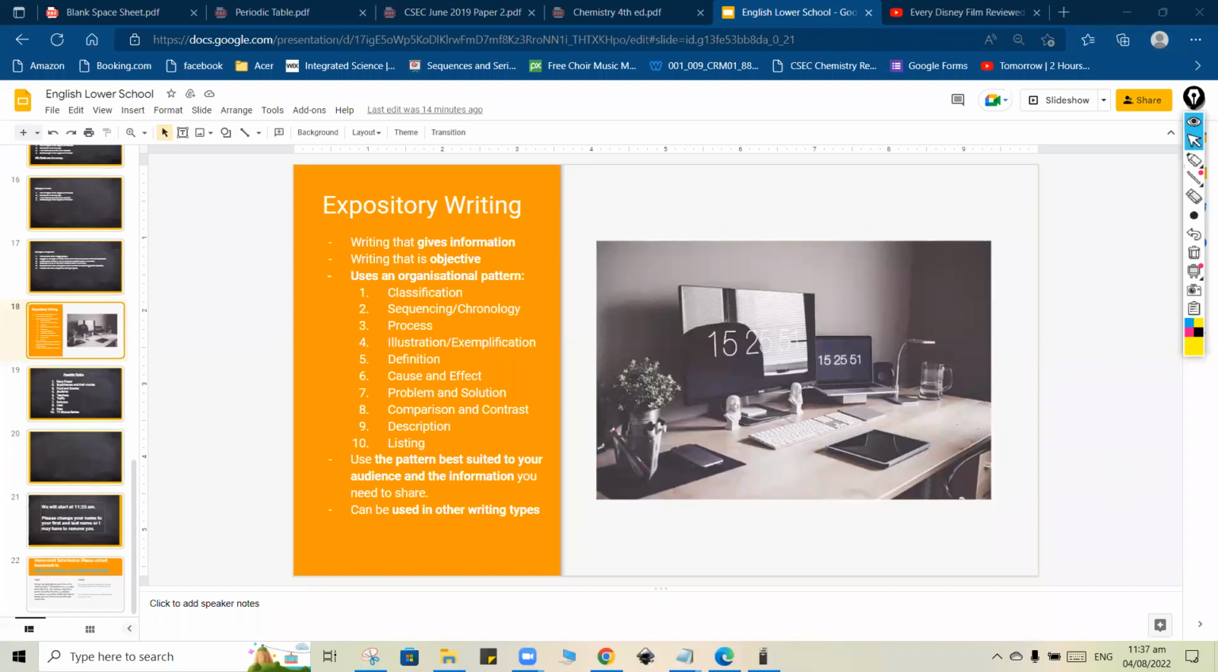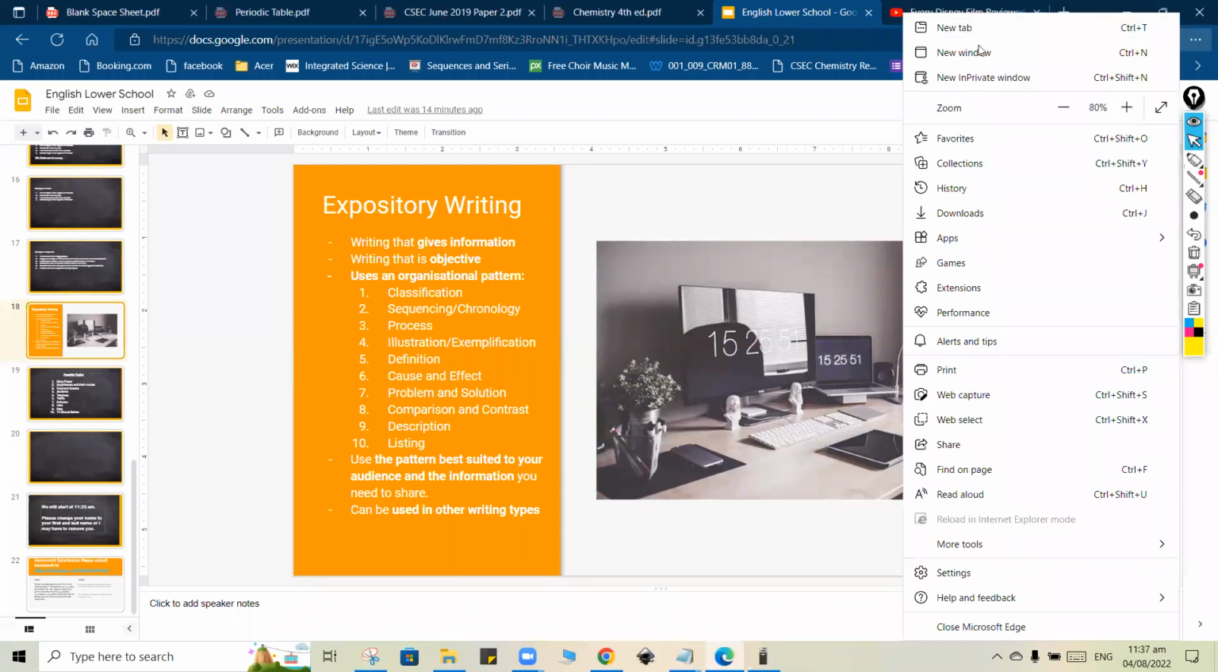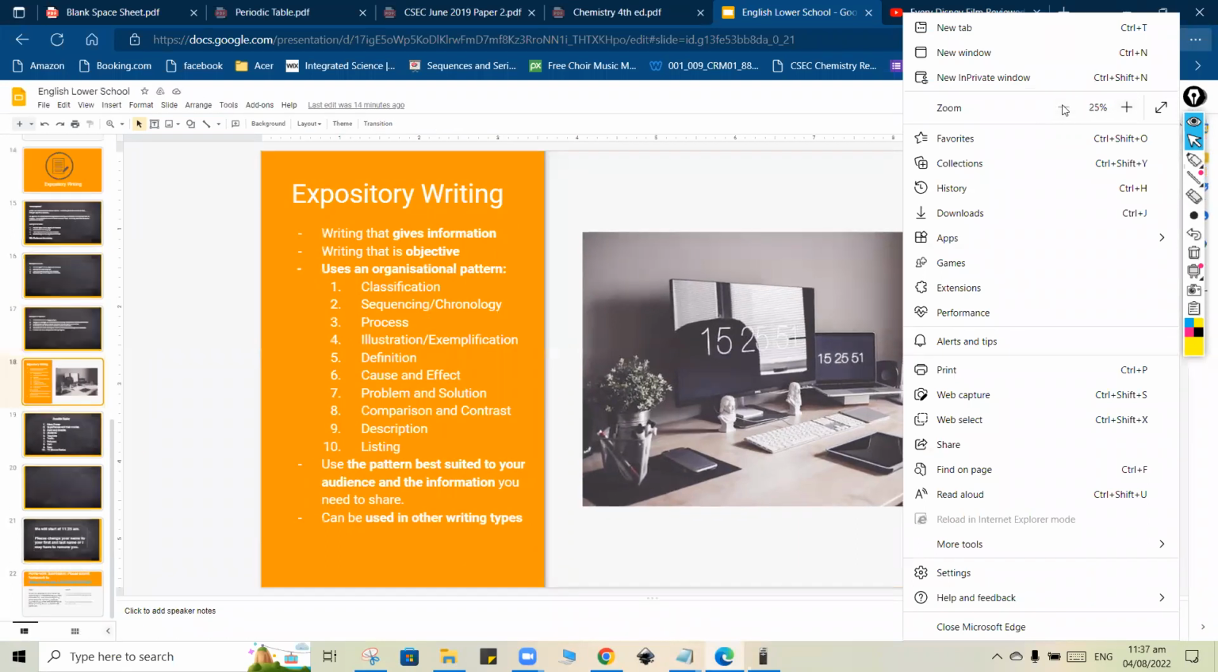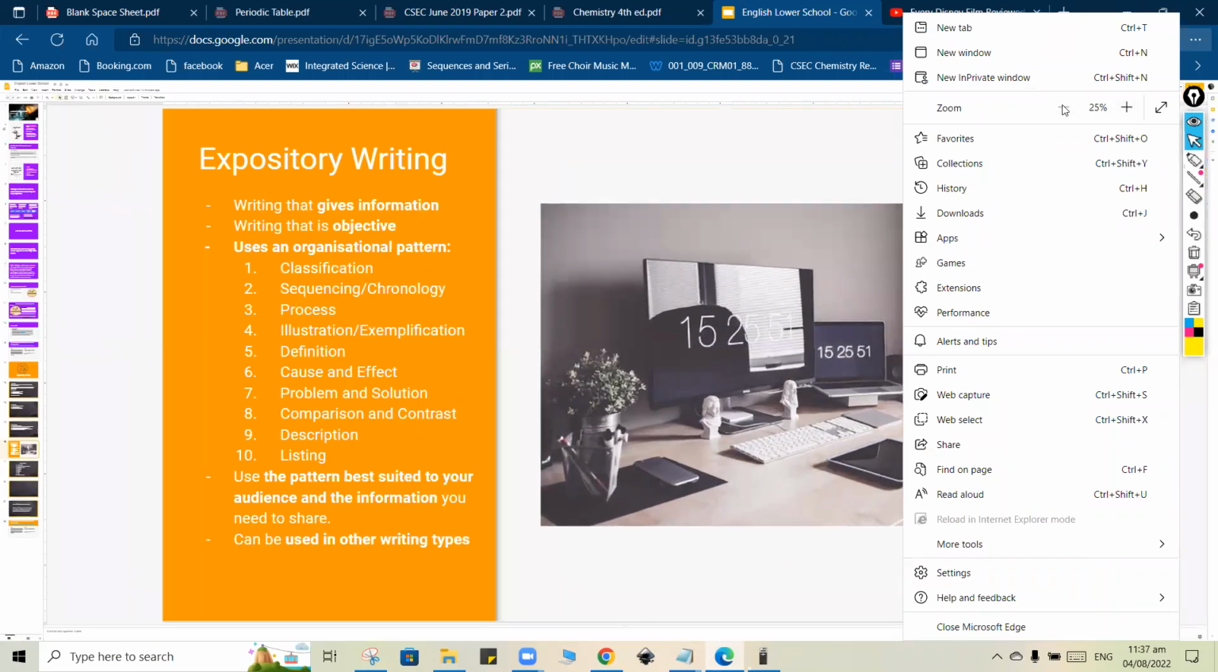Last week we went over these different types of expository writing, ways of giving information. Let me make it a little bit bigger. Right. So today I want to do a couple examples with you of a few of these, and then talk about comparison and contrast because we didn't do that one, right?